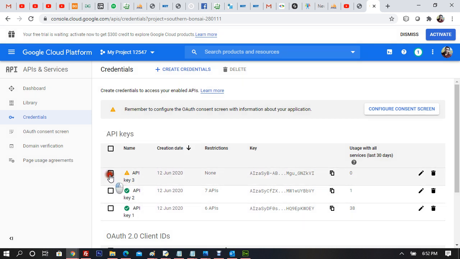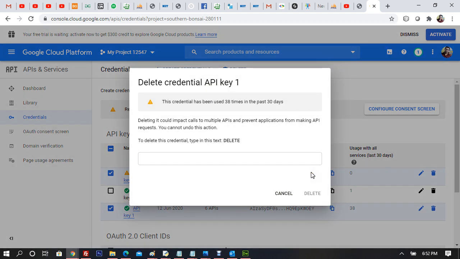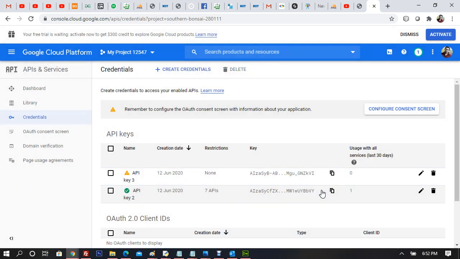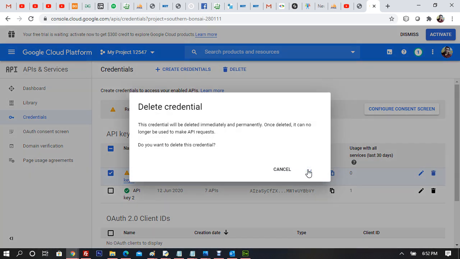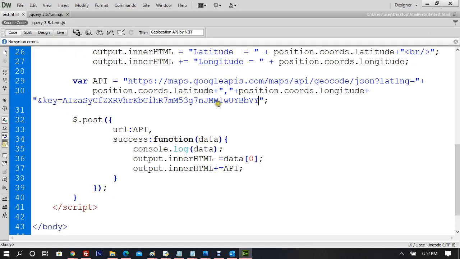You created 3 credentials now, or you can delete the credentials that are not required. So let me delete both of them. I'll delete, type in the text delete, and I will delete this one as well. So now this is my credential right here. So I'll copy this API key, directly go and paste it right here, and I'll save this.